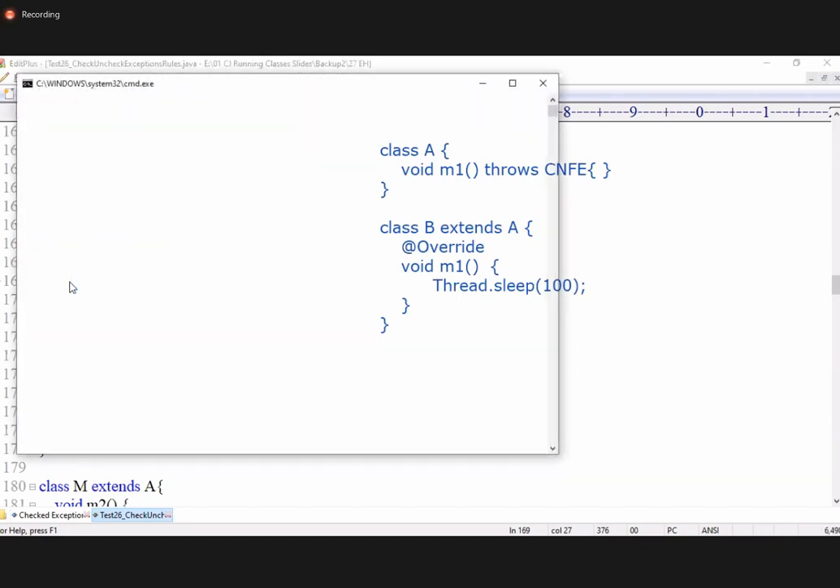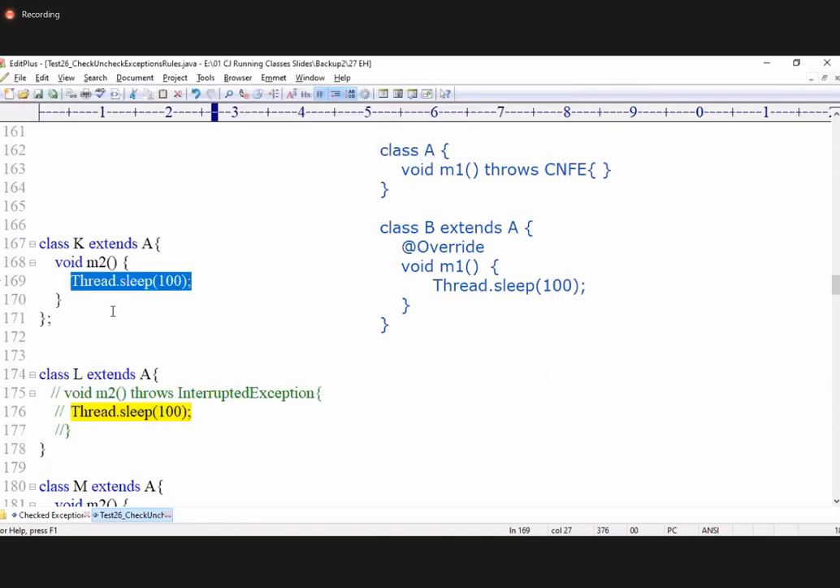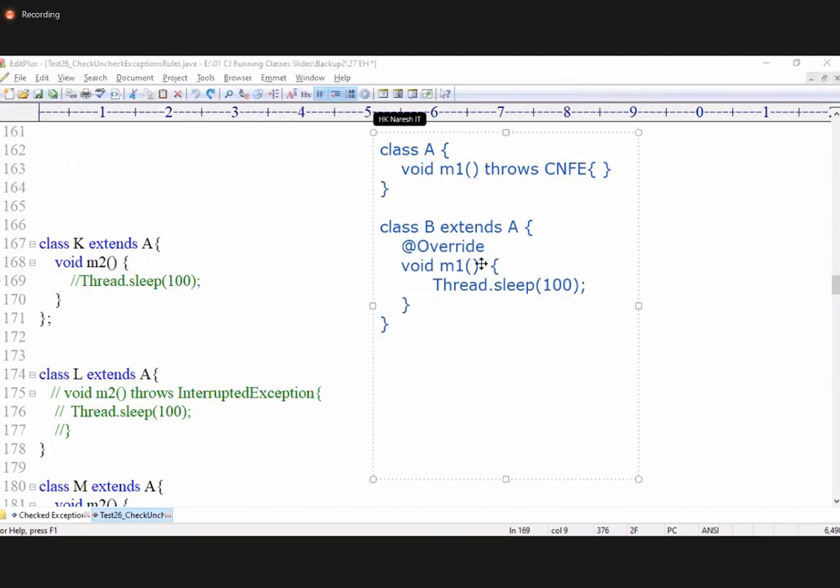Now Ctrl+S, compile. Look at that. We got a compile time error: unreported exception InterruptedException must be caught or declared to be thrown. So tell me how to handle this exception. I must write what? Everyone tell me. How to handle? I must write throws InterruptedException like this.